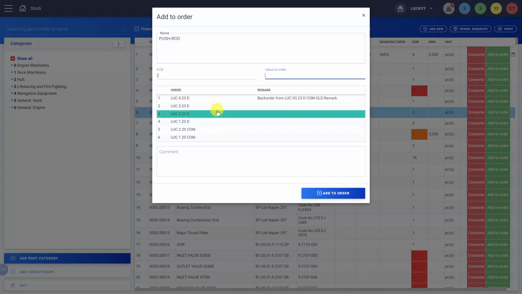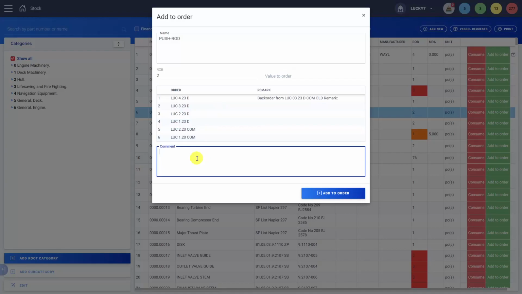Orders are created either by office employees or in some cases by the responsible person on board. This is part of the purchase module, and the order is created before adding items to it. Don't forget to leave a comment. It's a mandatory field and it represents the reason for the order. Press the add to order button to finish.